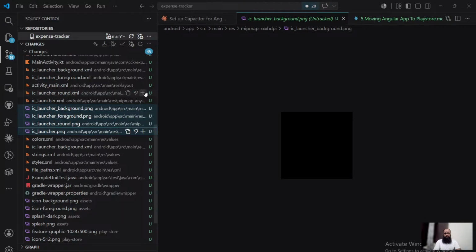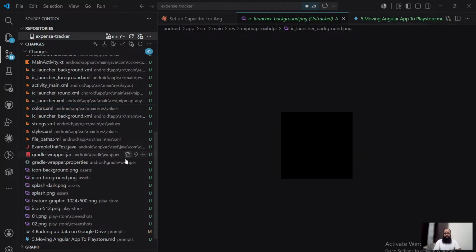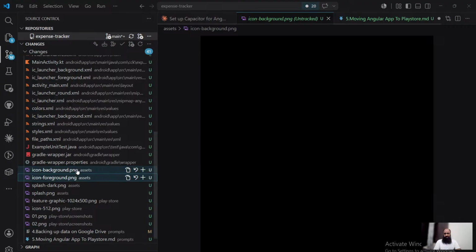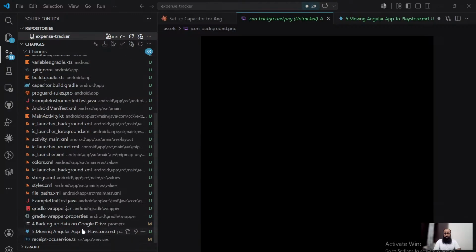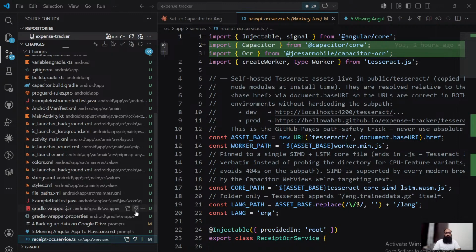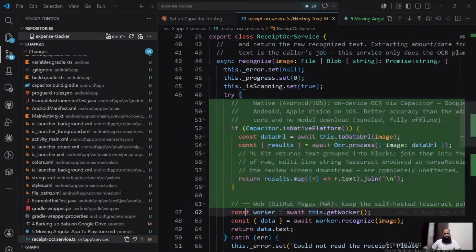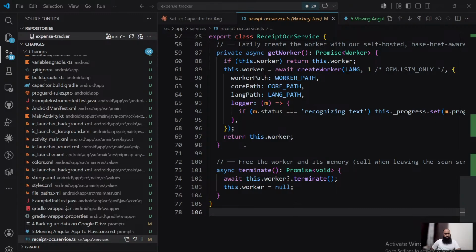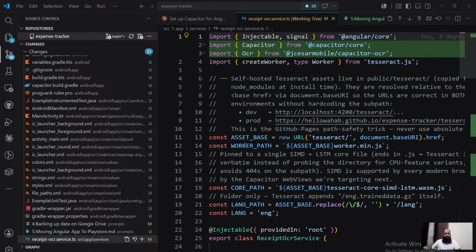So I'm just trying to see the exact coding files which we need to review. I'm keeping these PNG files getting staged. I'm more interested in these TS files. So you can see over here the capacitor is there and the OCR is there. What else? A whole bunch of code is there.